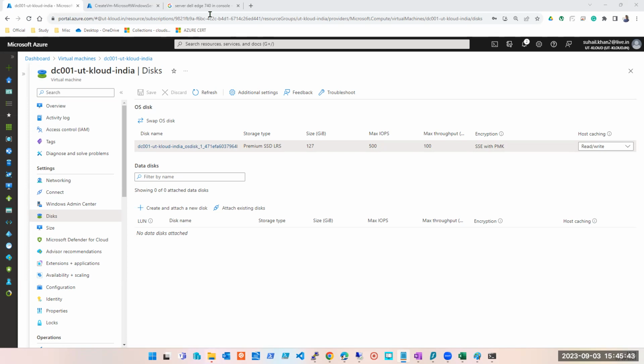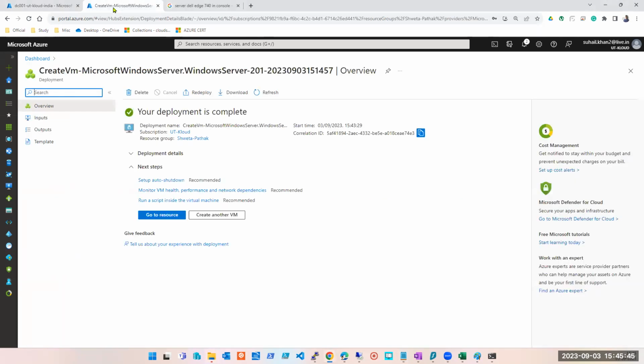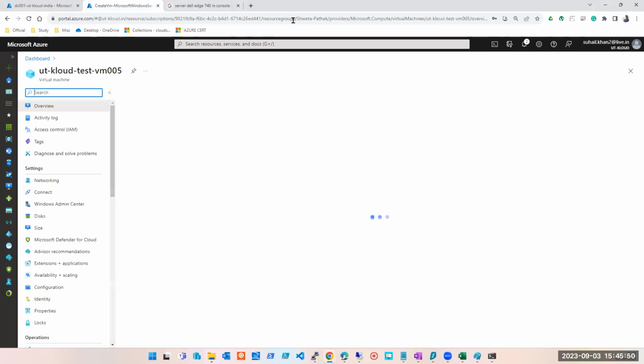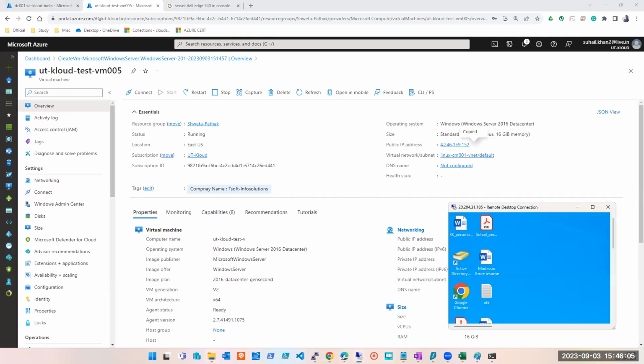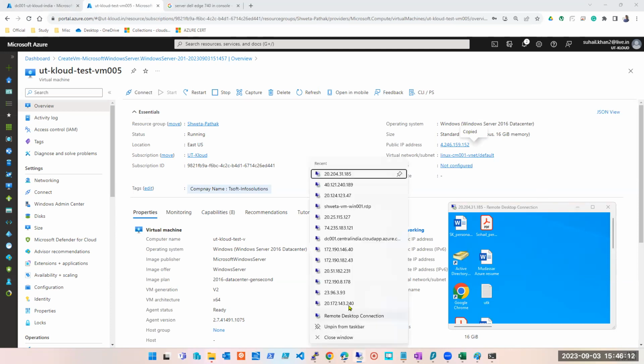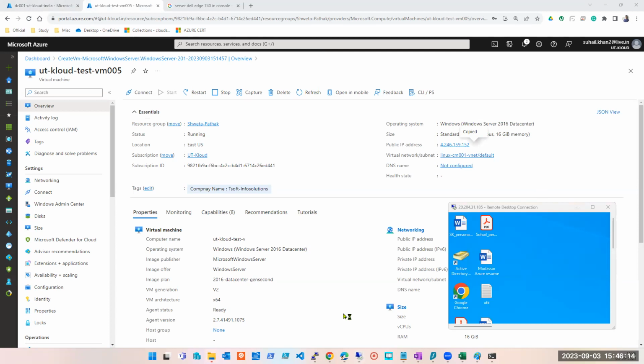Any other questions, guys, while this machine is being created? Okay, it has been created already. Let's go ahead and check. Okay, this is the machine. First, let me RDP to that machine, and I will show you both machines on the portal and in the machine also.